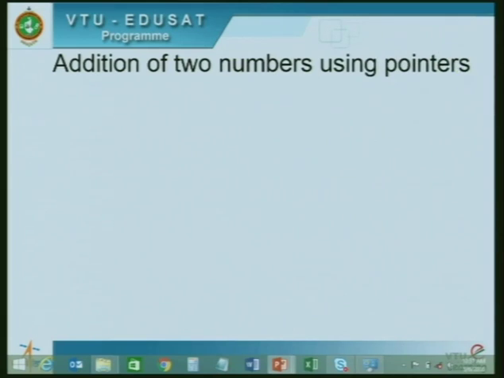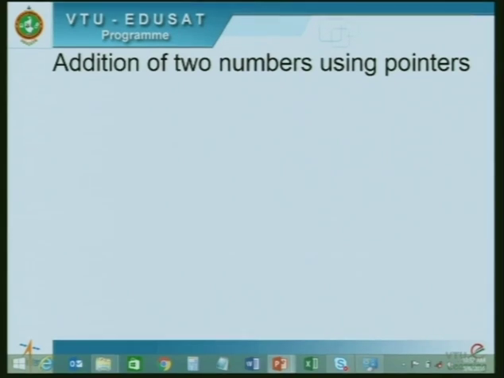Now having known how to declare variable names, how to declare a pointer variable to different data types, how to assign the pointer variables, and also how to dereference the pointer, let us try to write some simple programs to show how pointers can be used effectively. Okay. Addition of two numbers. I have taken this example, though it is a simple example, just to demonstrate the usage of pointers.